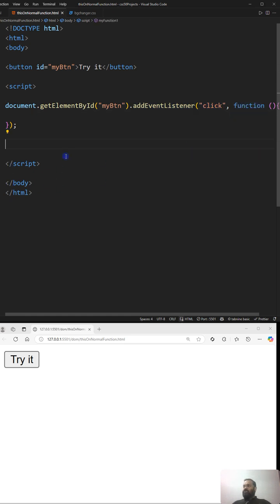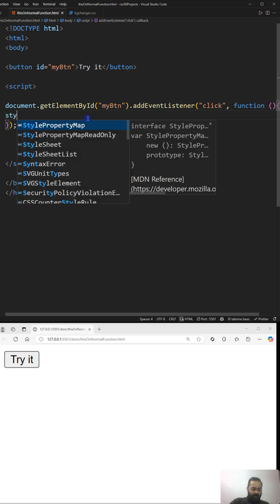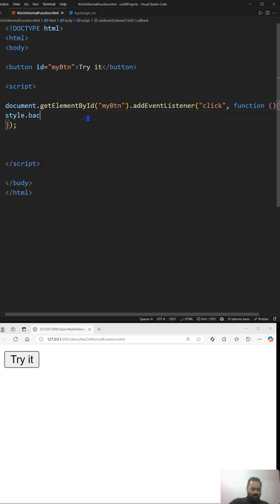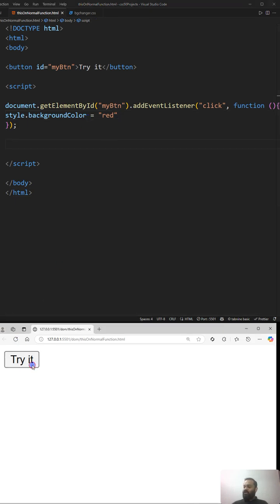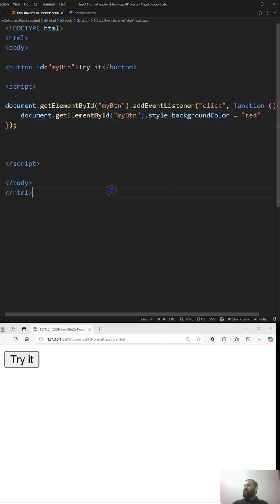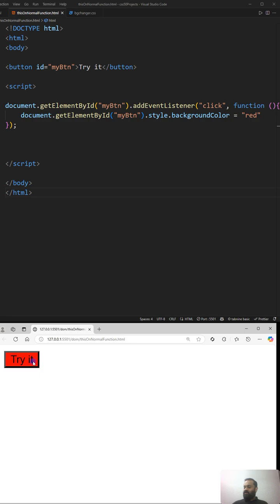Now I am removing this one. We need to apply that background color to this particular button. How can we apply it? We can apply background color equal to red. In this way we can apply. Now, when we try to click on this button, nothing will happen. So when I copy this one and add it here, now it will work. See, it's applying that red color to this one.